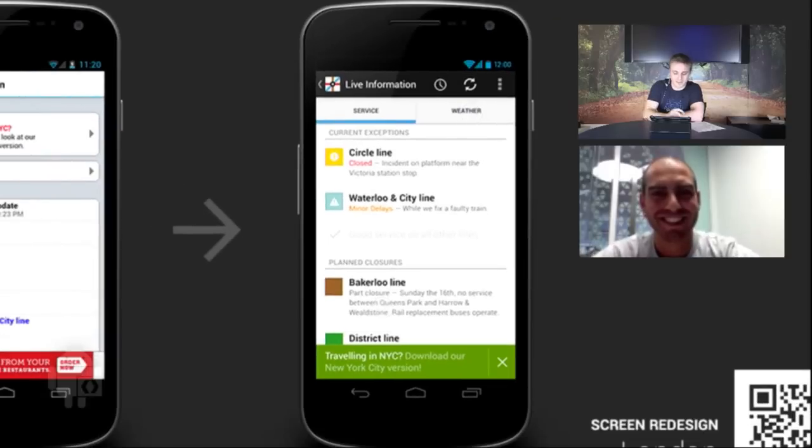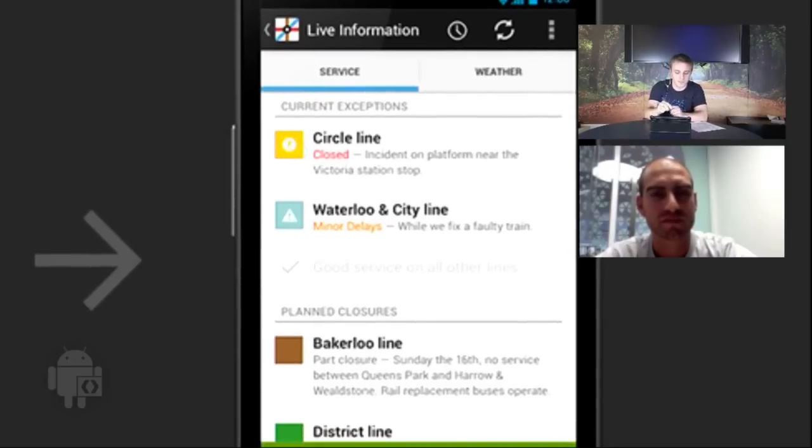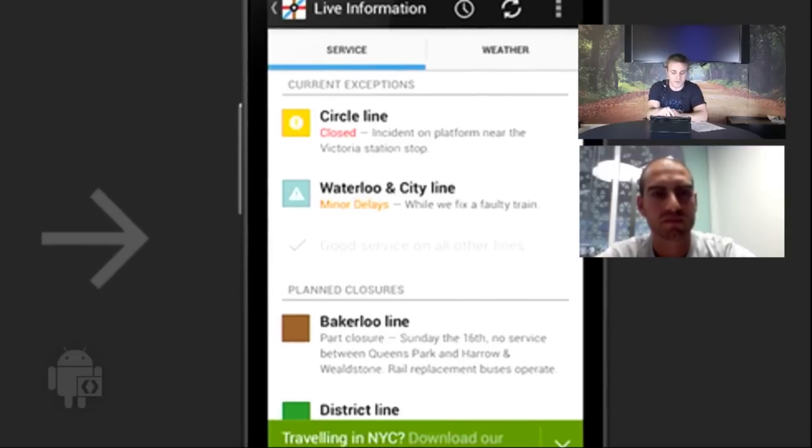Awesome. So right now, I'm guessing that you would see no exceptions in this app. But you see that the Circle line is closed, and this is just an imaginary situation. There's a little bit of iconography to indicate that on top of the yellow color for the Circle line, and then minor delays on the Waterloo line. You'd see that below.